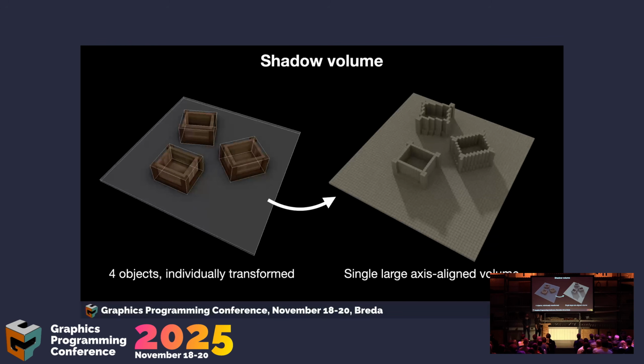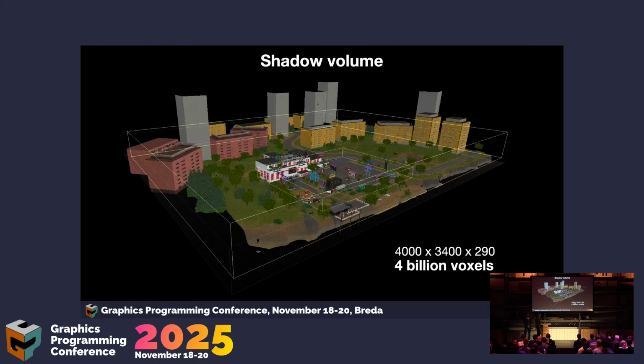And of course, this has to be resampled in some way from all these individual objects with rotation into something that is axis aligned in a single texture. And that also needs to be updated, as you can imagine, when things move around and get added and deleted and destroyed and whatnot. It also consumes a lot of memory because it needs to cover the entire level, and it's not compressed, so in this case, this is an actual Teardown level.